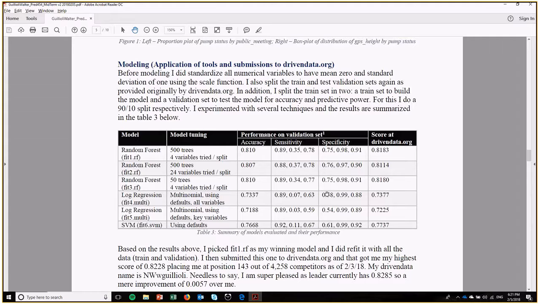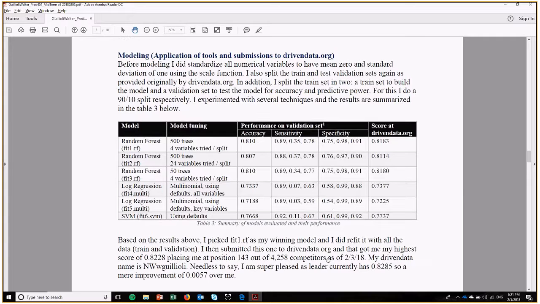50. Then I did logistic regression, and I picked the variables based on the EDA and based on my exploration of the data. And then I tried support vector machines as well. As you can see, what I did is I basically split the train set into a train set and a validation set that I used to get some accuracy measures, and then I submitted this to drivendata.org, and I have all the scores there. Once I have my winner, which is the first one, I use all the data to rebuild the model and then submit it to drivendata.org.